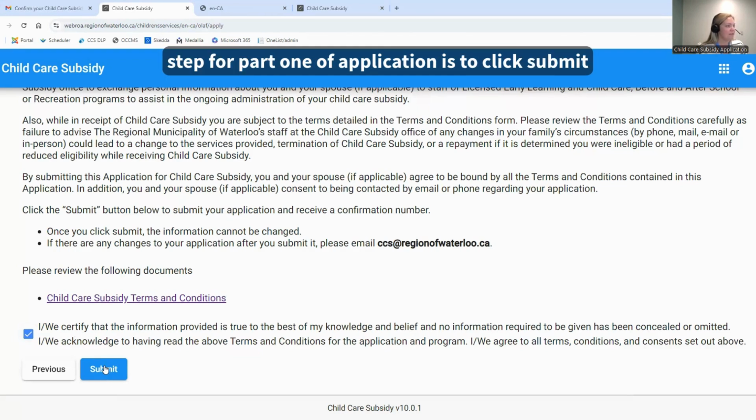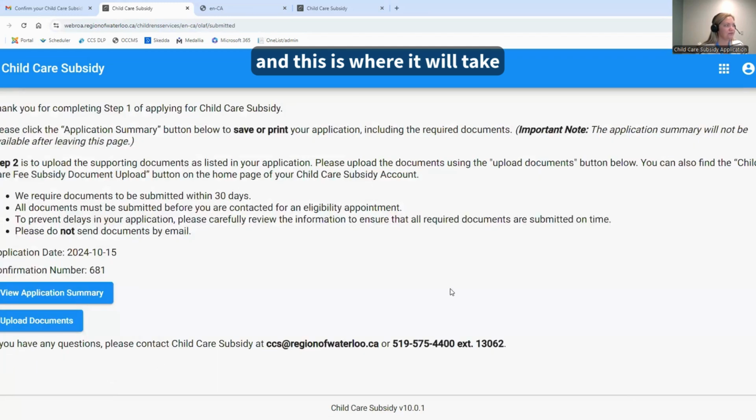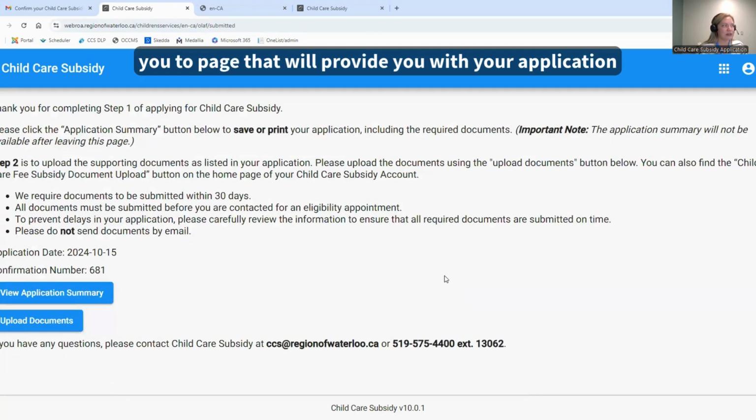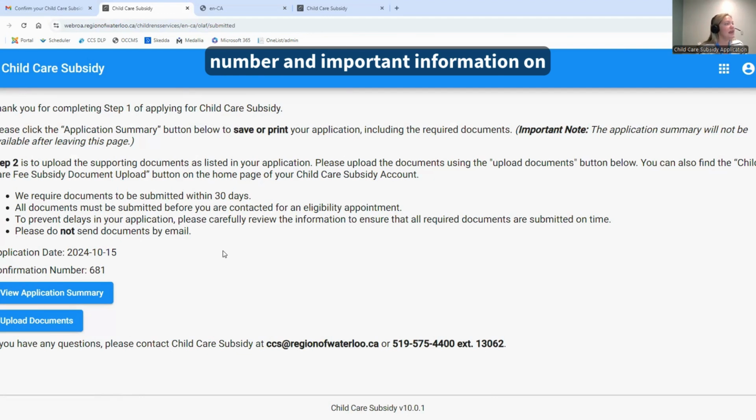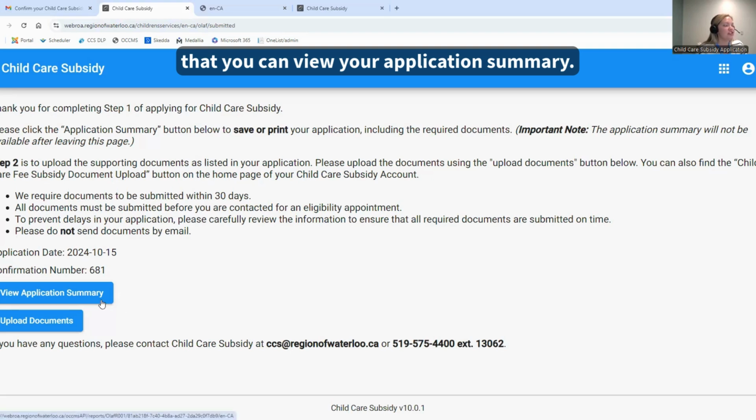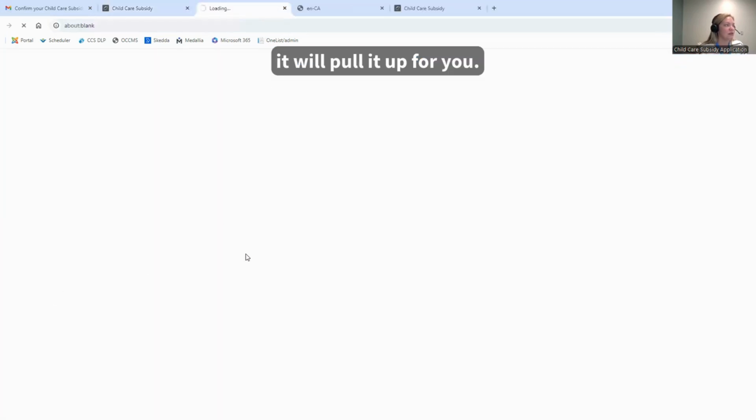The final step for part 1 of the application is to click submit. And this is where it will take you to the page that will provide you with your application number and important information on step 2. So this page will show you that you can view your application summary. This is your only option to save or print the summary. So if you click on this first button, it will pull it up for you.